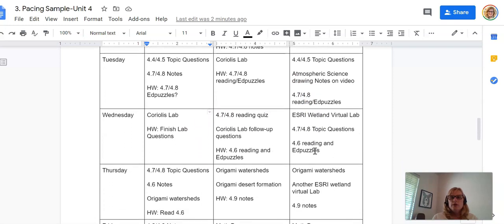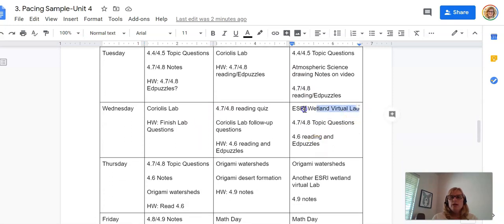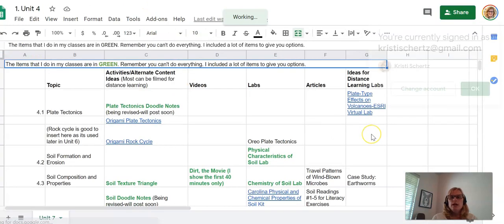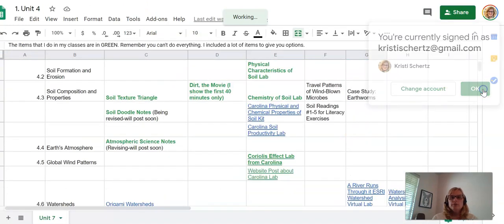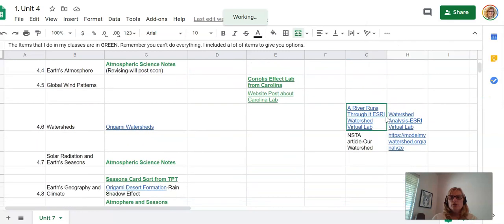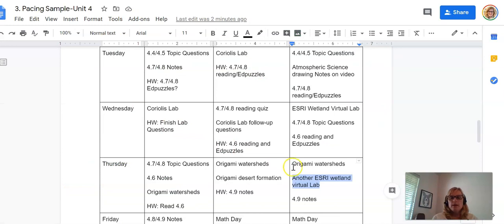A couple other things here. Here's a virtual lab on wetlands, and then here's another one. So in the Google Drive, let me go back to our spreadsheet actually. Down here for wetlands, I'm sorry, watersheds. I meant to say watersheds. There's actually 2 virtual watershed labs. One is easier than the other. There's like level 1 and level 2. So you could do those virtual labs in remote learning. And yeah, here it is, watersheds. I said wetland. It's supposed to be watershed. So let me fix that.